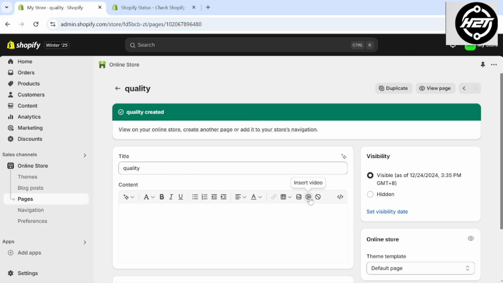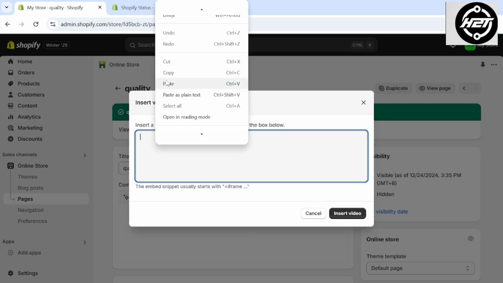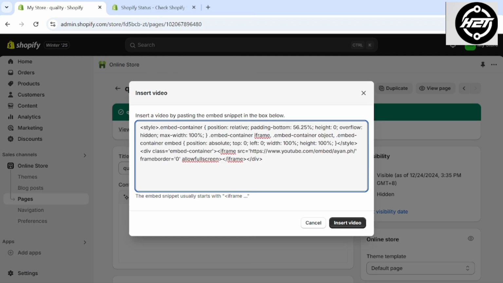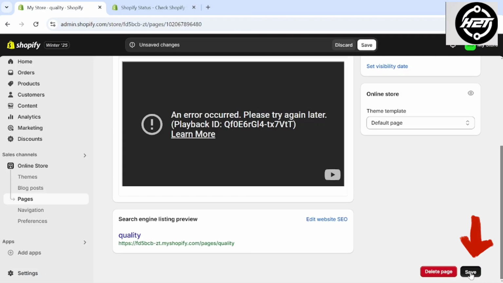On the page you have chosen, you will see a lot of formatting icons. Just find the video camera icon and click on it. Then a new pop-up window appears. All you need to do now is paste the video embed code in the Insert Video section. After that, hit the Insert Video button. And finally, click Save to make your video live on your Shopify store pages.